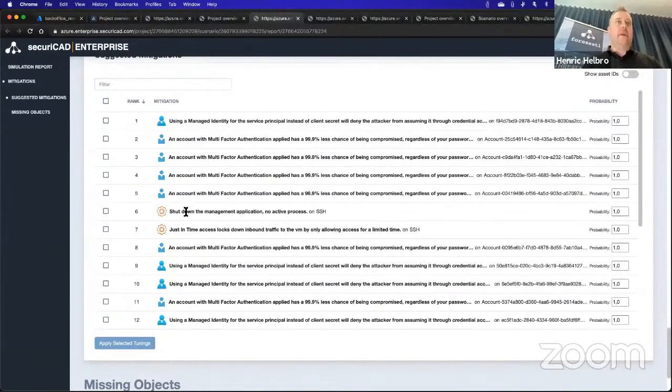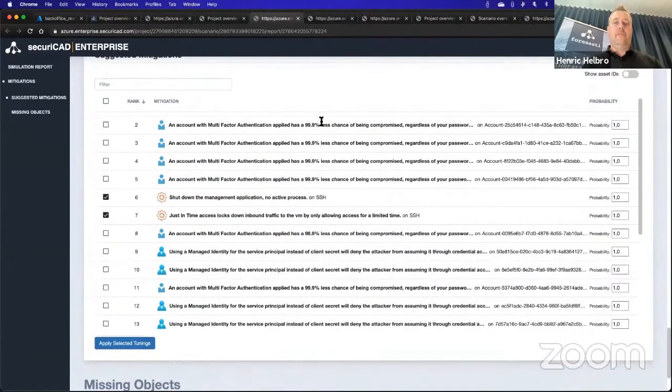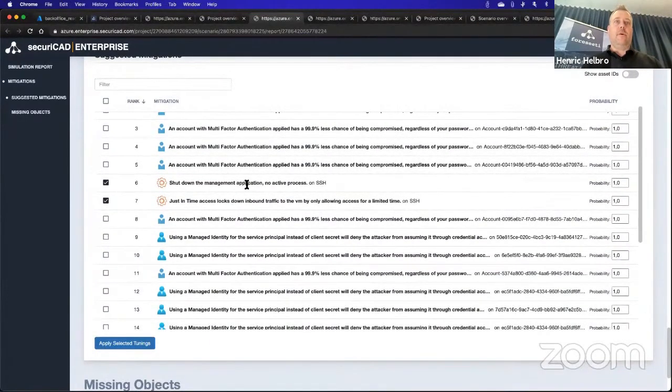So in order to do this, within the system we could just select these two and apply the selected tuning and have the system resimulate as if we did these changes live. And then we just apply the tunings. This means that we would have these tunings applied to the digital twin and not live in the actual Azure environment, but only here.